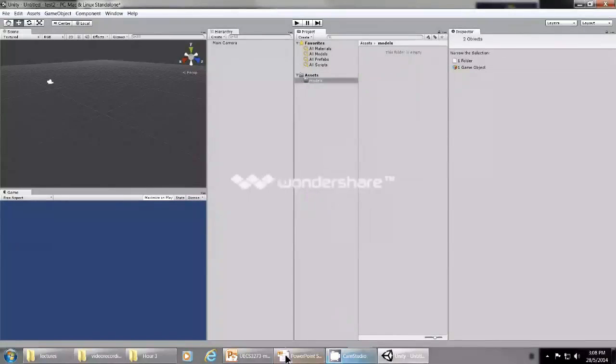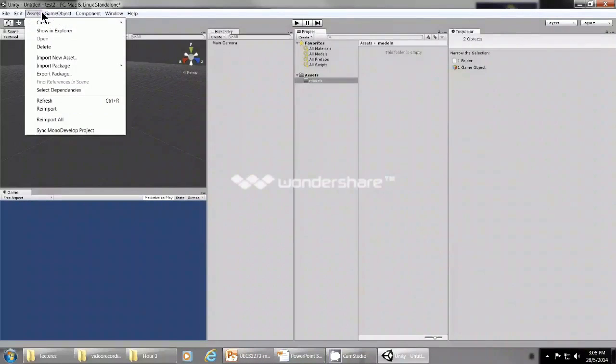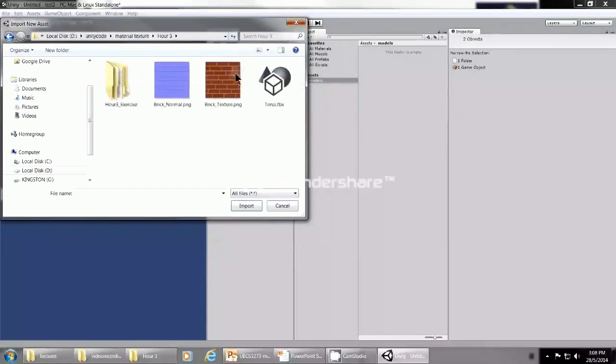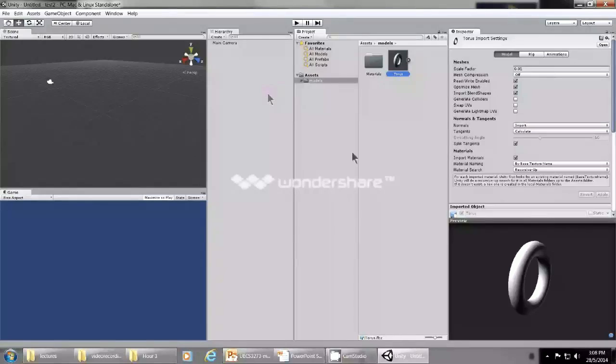The alternative is to go to Assets, then click on Import New Asset, then you go to the particular folder, in this case our tree, and then you click on this FBX file, torus.fbx. So there are several ways that you can import a model that's developed in some particular application package and has been exported in some particular file format, in this case the FBX file format.